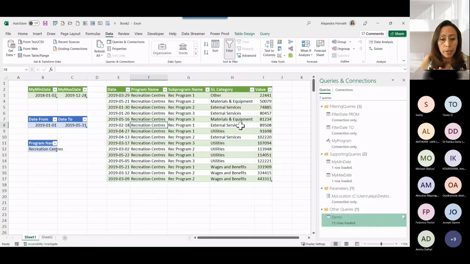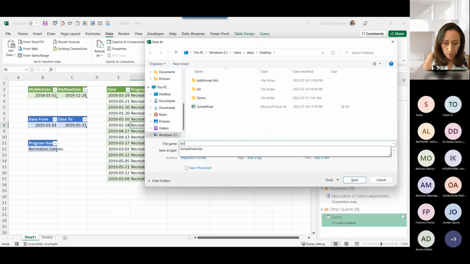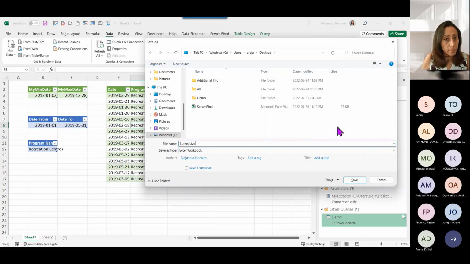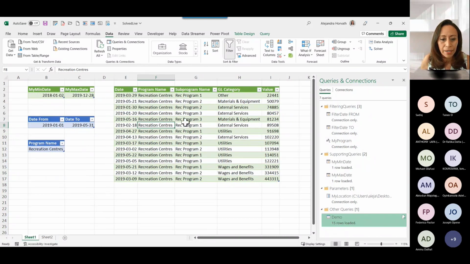Now let's go to our file that we're working on. First, I'm going to save it. I'm going to press F12 and save it here, and I'm going to say that this is going to be solved live. I'm not very creative with the name, so I just keep going with something that I find works for me, and then I change it a little bit here and there. So now that I have saved, just in case.